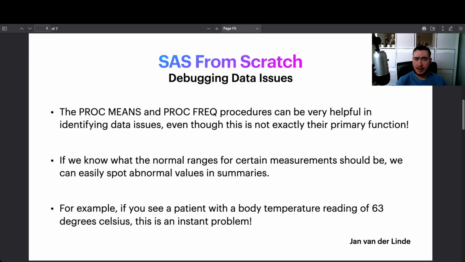So it's not their primary function to be used for identifying data issues, but it's a very quick and easy way of quickly checking your data. And so the way we can do that is by knowing off the top of our heads what the normal ranges for certain measurements should be.